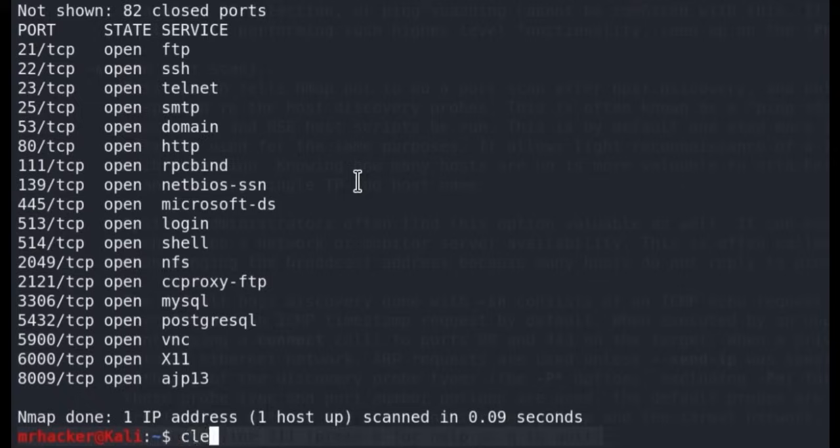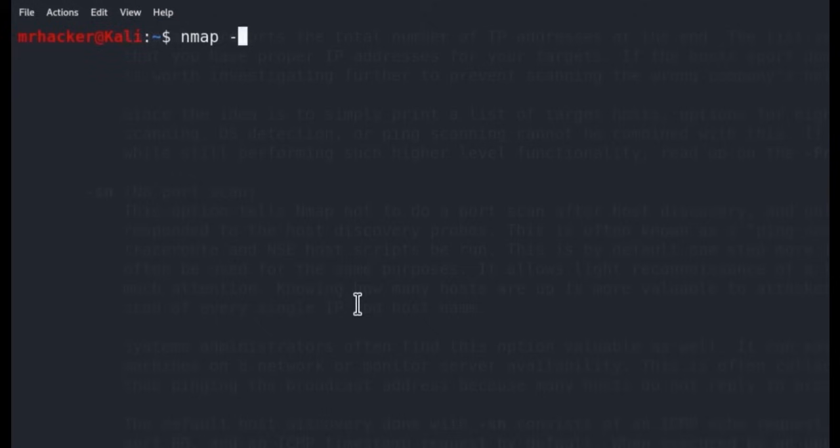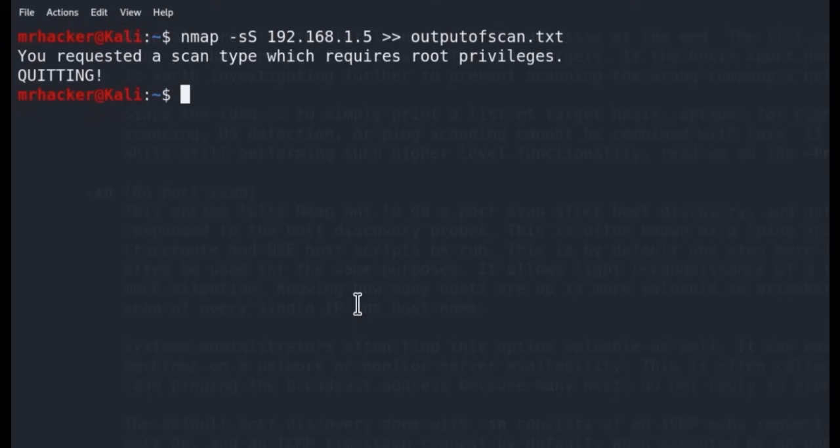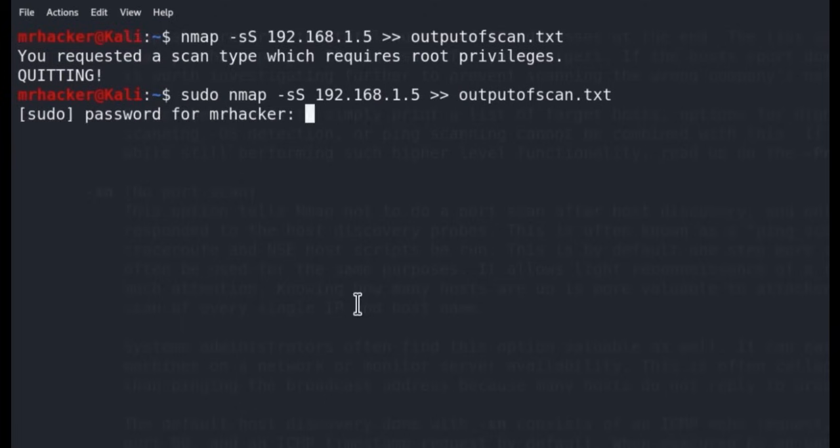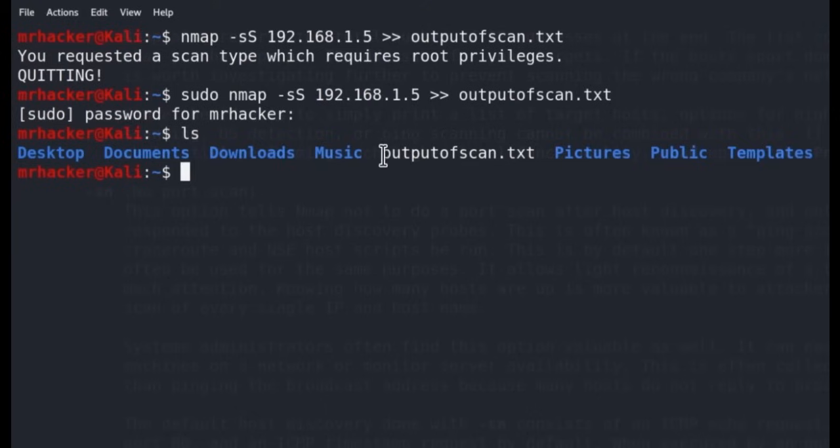So there are a few ways that we can do that. If I run Nmap with the SYN scan, which we covered, and let's say we scan the Metasploitable, there are two ways that we can do this. If we want the output to be inside of a file, we can use two arrows to the right and then output to scan.txt. Let me see, you requested the scan type which requires root privileges, so let us run it with root. Press enter, type in the password, and you will see we get no output to our terminal.